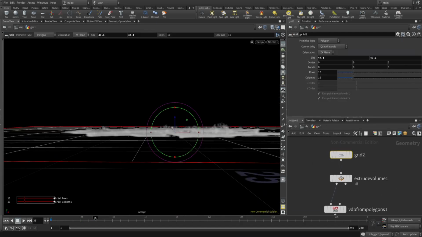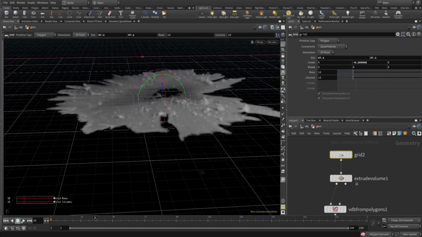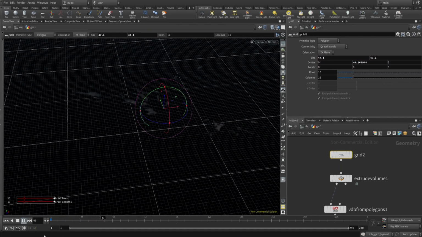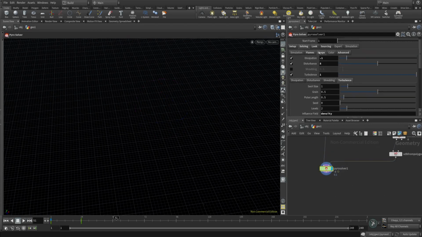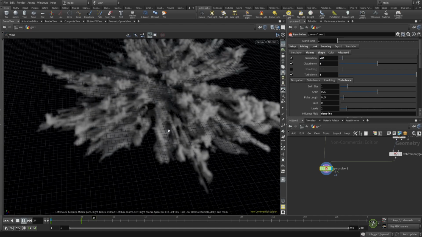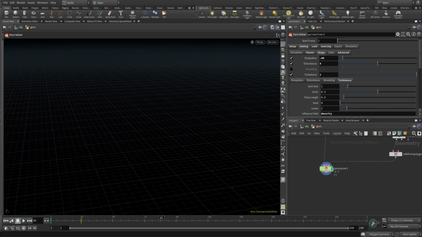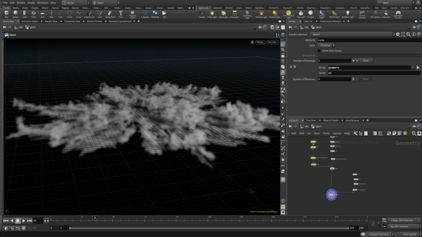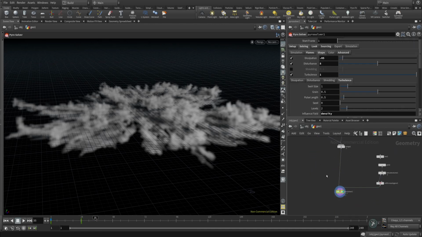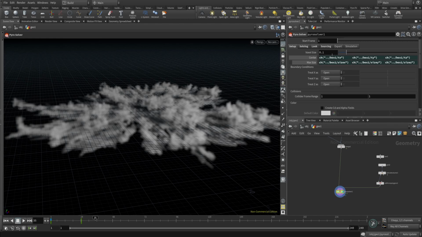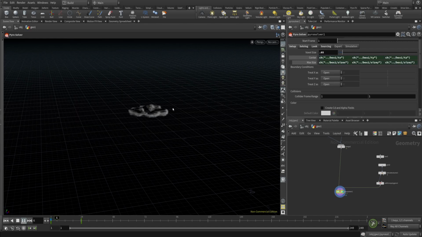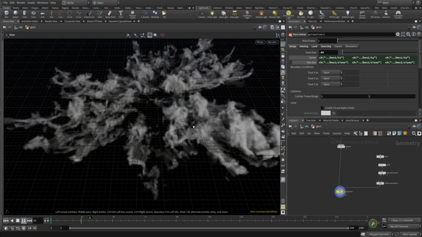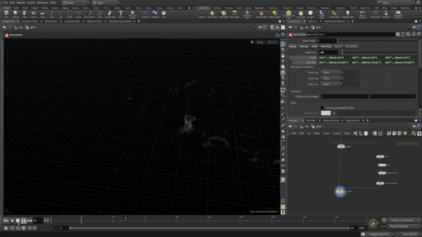Let me move it down a little bit, the collision object. Probably less dissipation. Okay, I think it's working fine. As you see, we have a shockwave simulation with a very simple method. I want to see what we have with more voxels. So decrease voxel size. Now we have more detail on the shockwave.